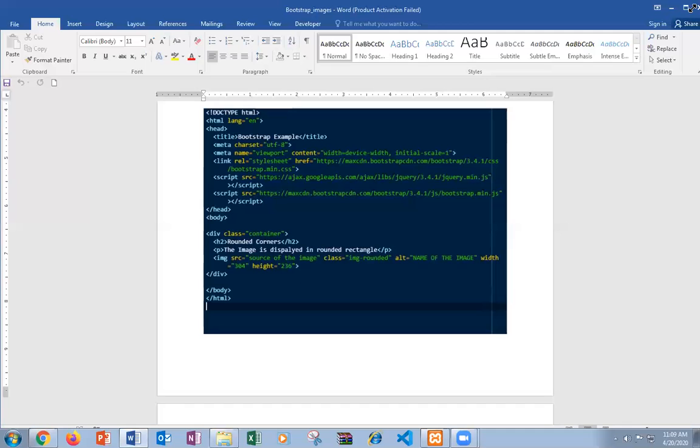Since I want to display the image in the rounded rectangle, I use a class called image-rounded. Next we have an alt attribute. I want to display the name when I keep my cursor on the image. Width attribute indicates the width of the image, and height indicates the height of the image. These are the 5 attributes that are used when you are displaying the image in the web page.